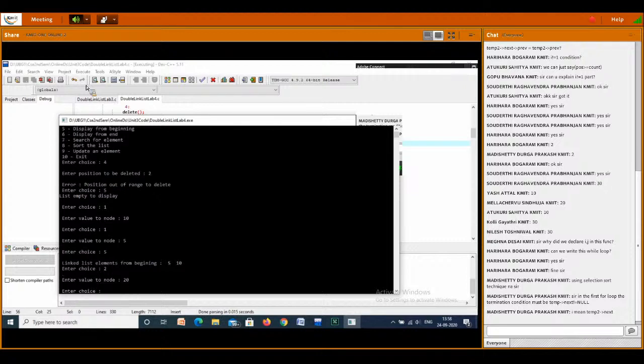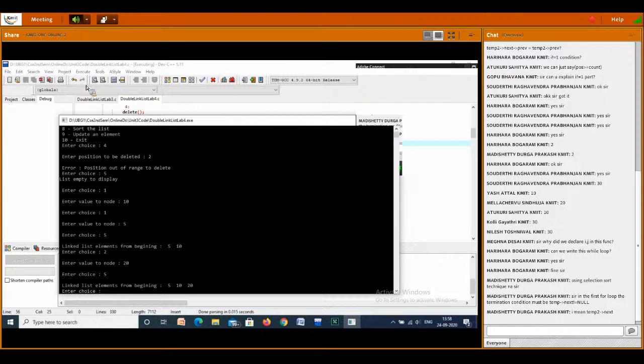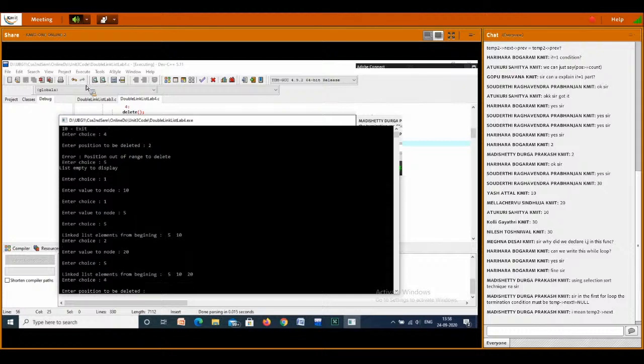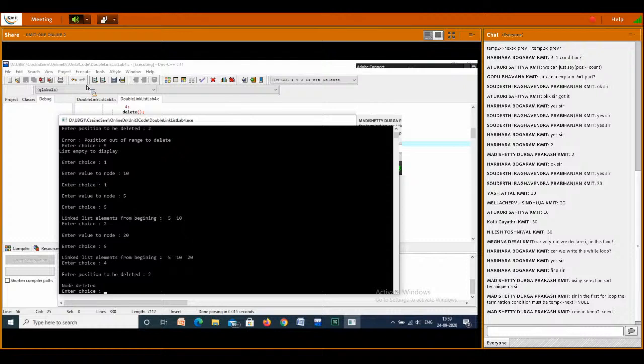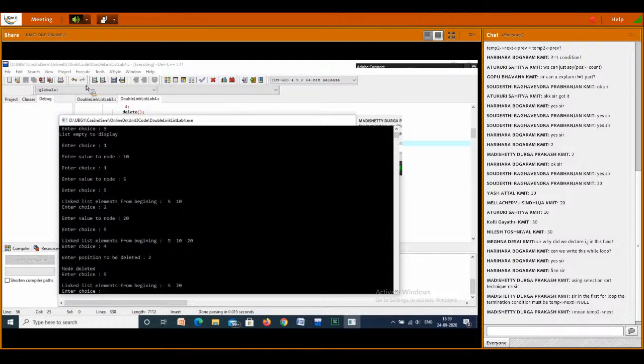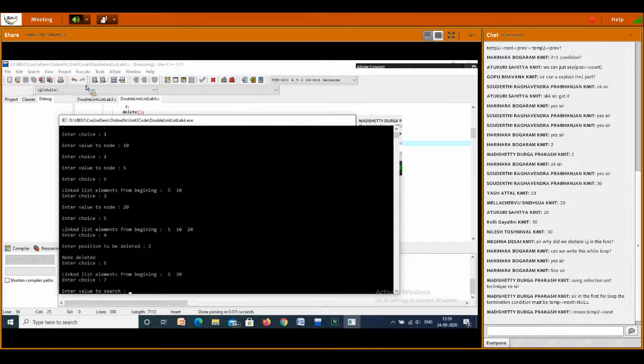Right? Again, let's display. 5, 10, 20. Okay. Now again enter the choice. The deletion was choice 4. Enter the position to be deleted. Say 2. Node deleted. Again, it's 5. So node 2 got deleted.